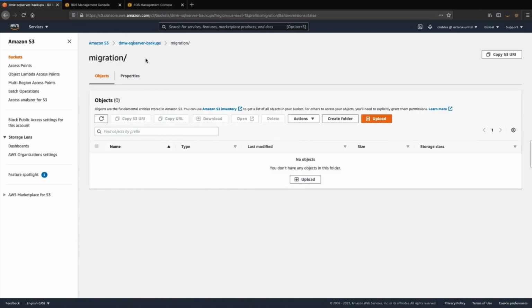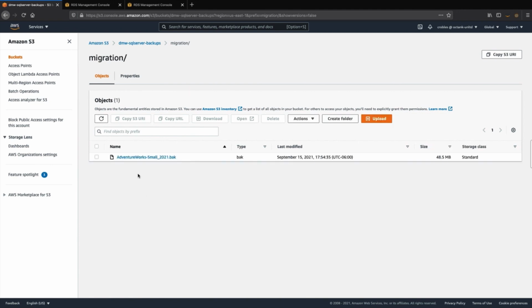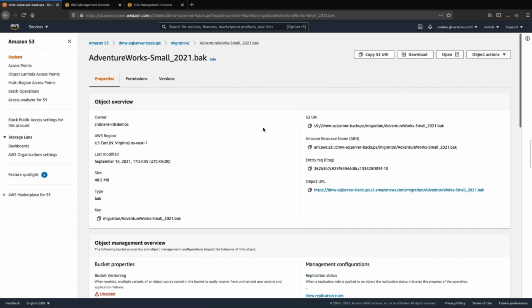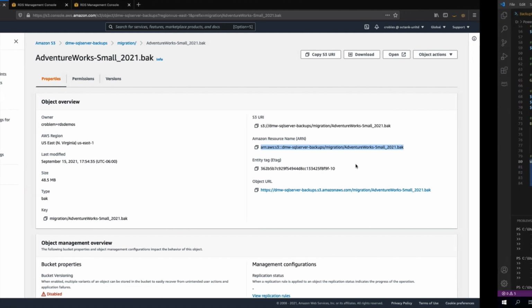So here's the S3 bucket. Let's refresh here. And there you go. Here is my backup. If I click on my backup, I will be able to see the properties. And here is my Amazon Resource Name. This is going to be required for RDS to use this backup as a source to restore that database. That would make sense right now.